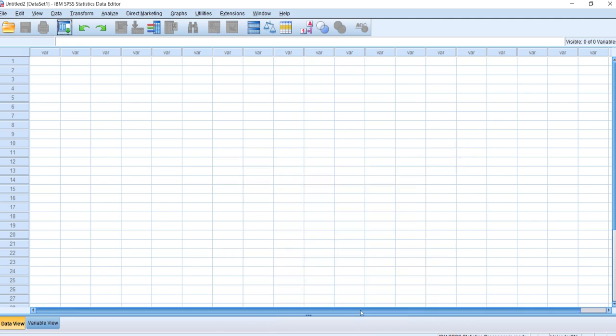Okay, this is the first lecture about SPSS. SPSS stands for Statistical Package for Social Sciences. This software is exactly like an Excel sheet. You can see we have rows and columns, but in Excel we have sheet numbers at the end, while here we have Data View and Variable View.